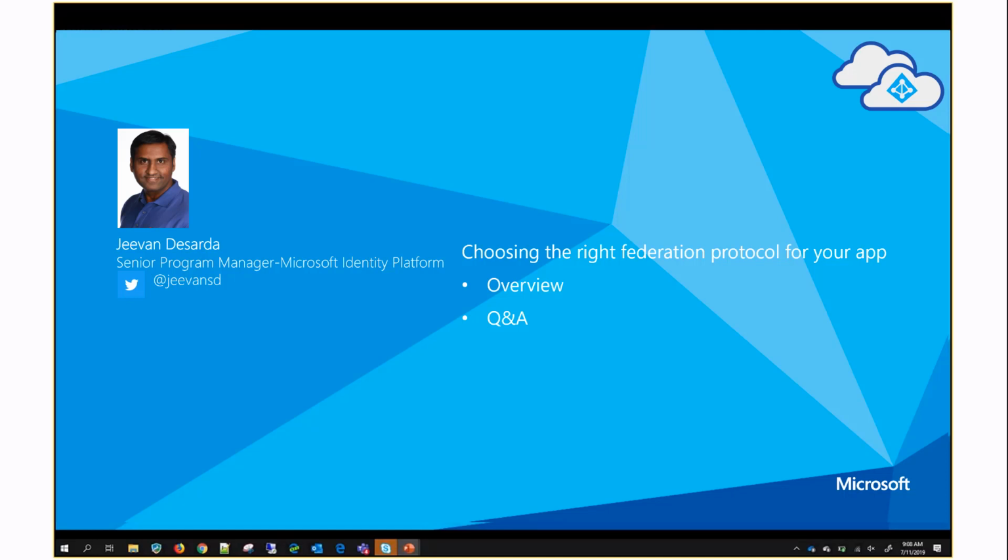Moving on to the topic, today's topic is choosing the right federation protocol for your app. A lot of developers, architects, and PMs ask me this question: how do I choose the right federation protocol in my app? How do I enable single sign-on? We are going to look into all of that in this session.